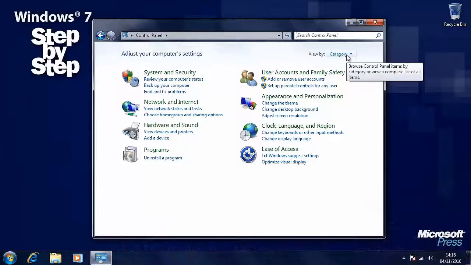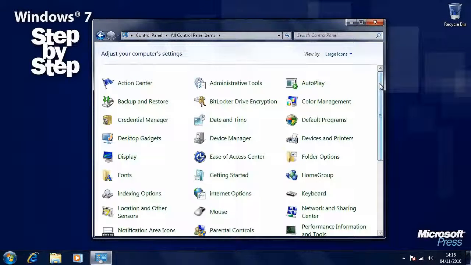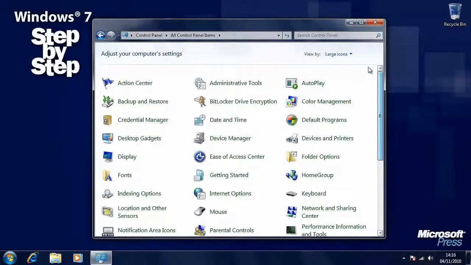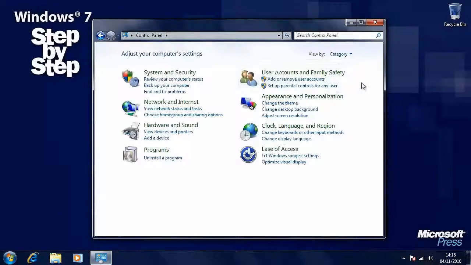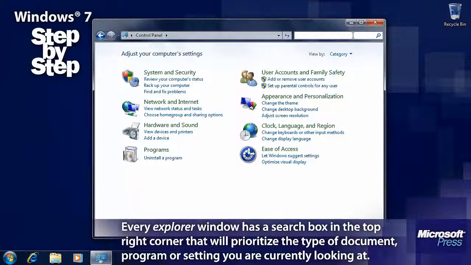In the top right we have View by Category, and we can select large or small icons to view all the control panel items that are available. But you'll probably want to leave it on the category view. Finally, in the top right we have a search box, and you can start typing in this search box as soon as you open the control panel.